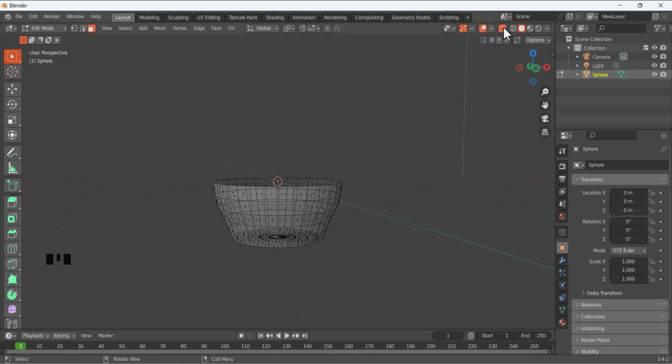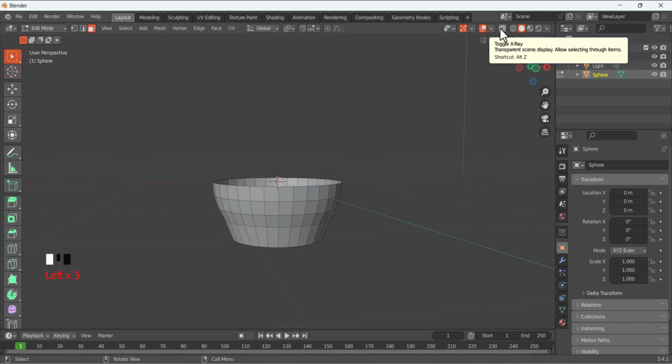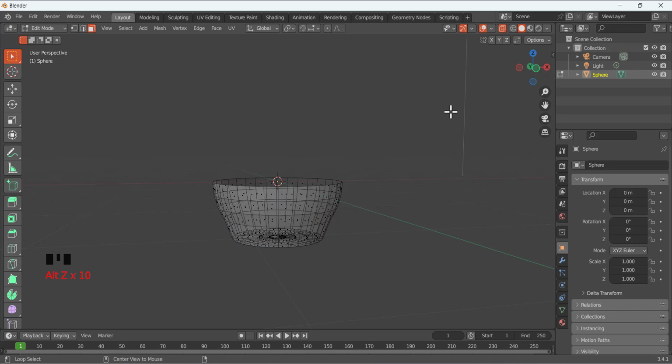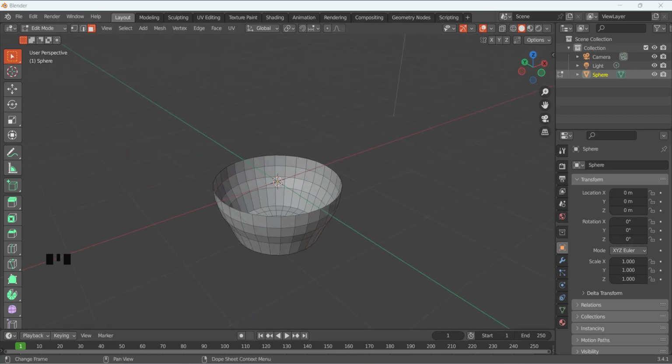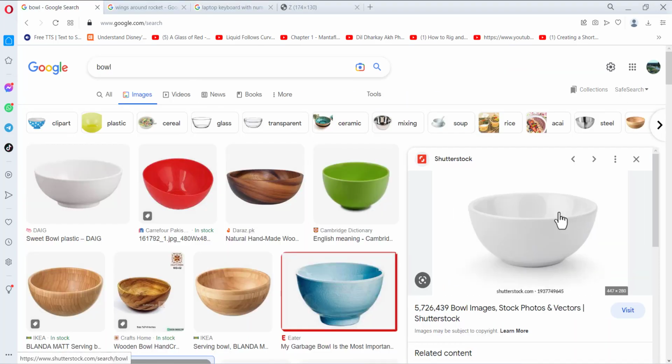Now I am going to uncheck this toggle X-ray like that. And what is the shortcut for the toggle X-ray? If you go here, you can see Alt Z. So if I press Alt Z, it's X-ray mode, Alt Z, it's solid mode. Okay. So now we have this basic shape, the upper shape.